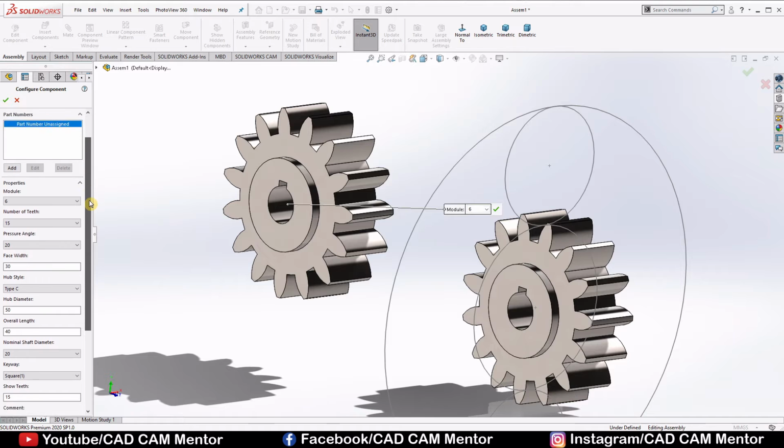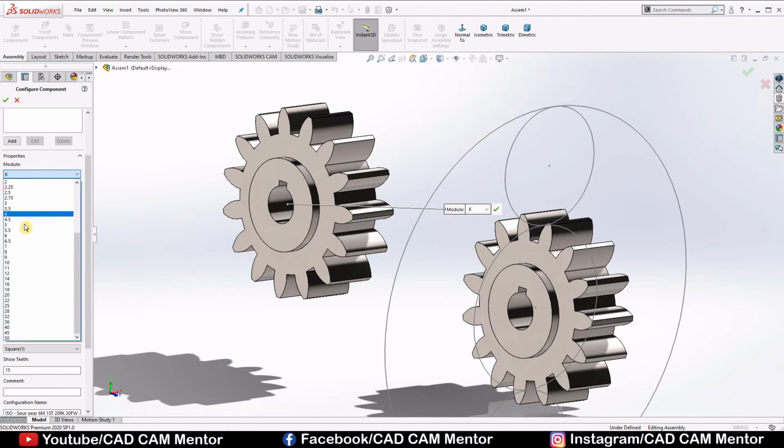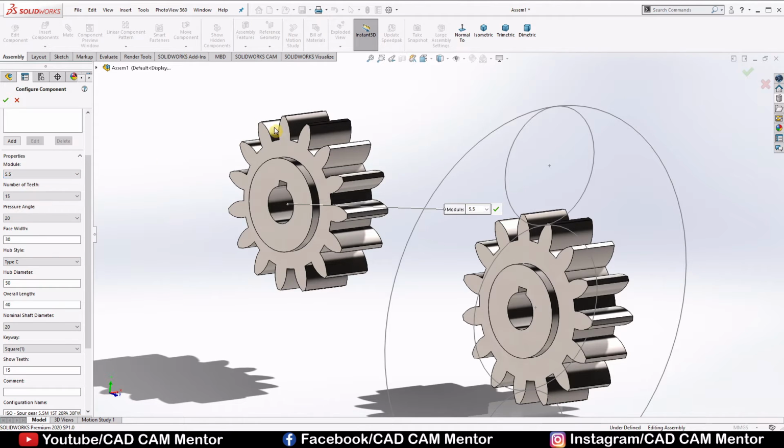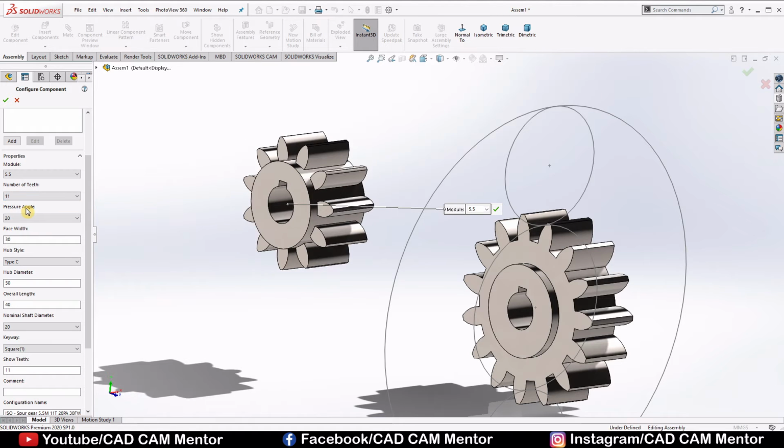Now we have to change these values for our planetary gear. We'll change this module. We select 5.5. Module is basically pitch circle diameter divided by number of teeth. Number of teeth, we'll select 11. Pressure angle, we keep it 20. Face width, we'll keep 30.